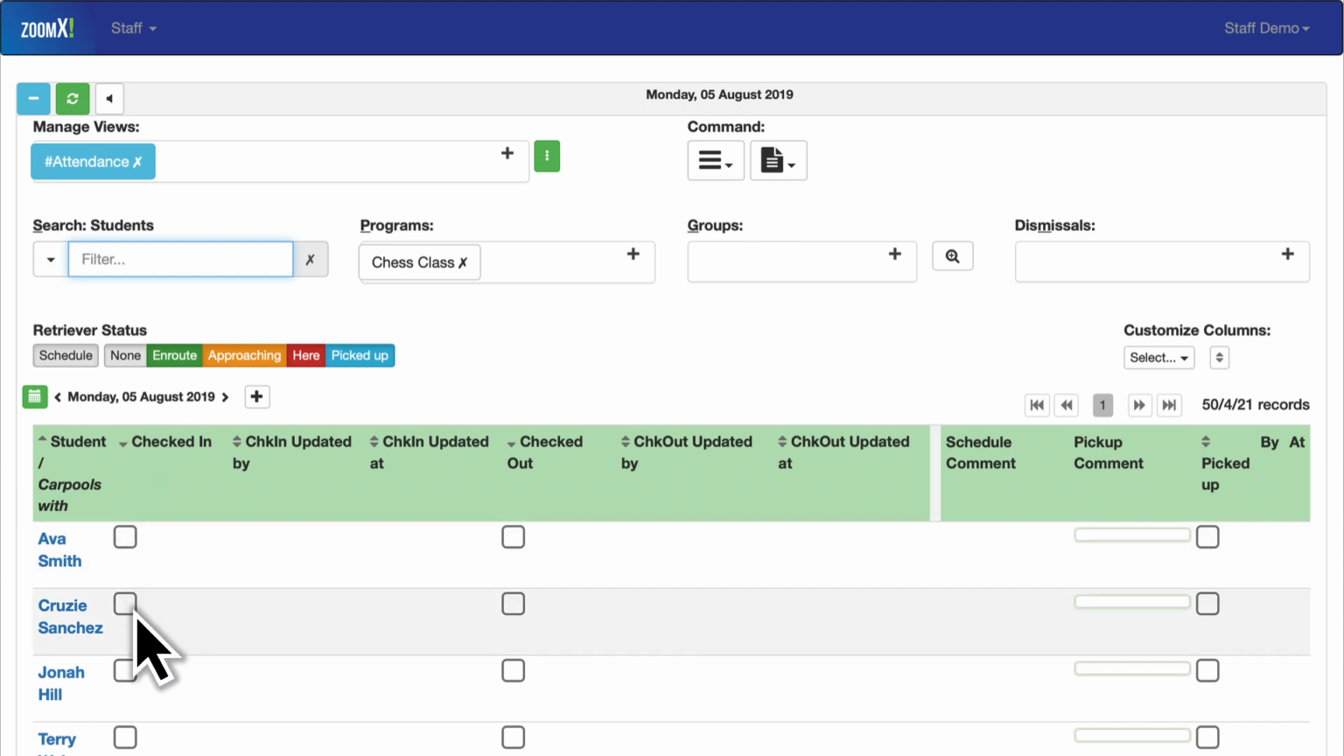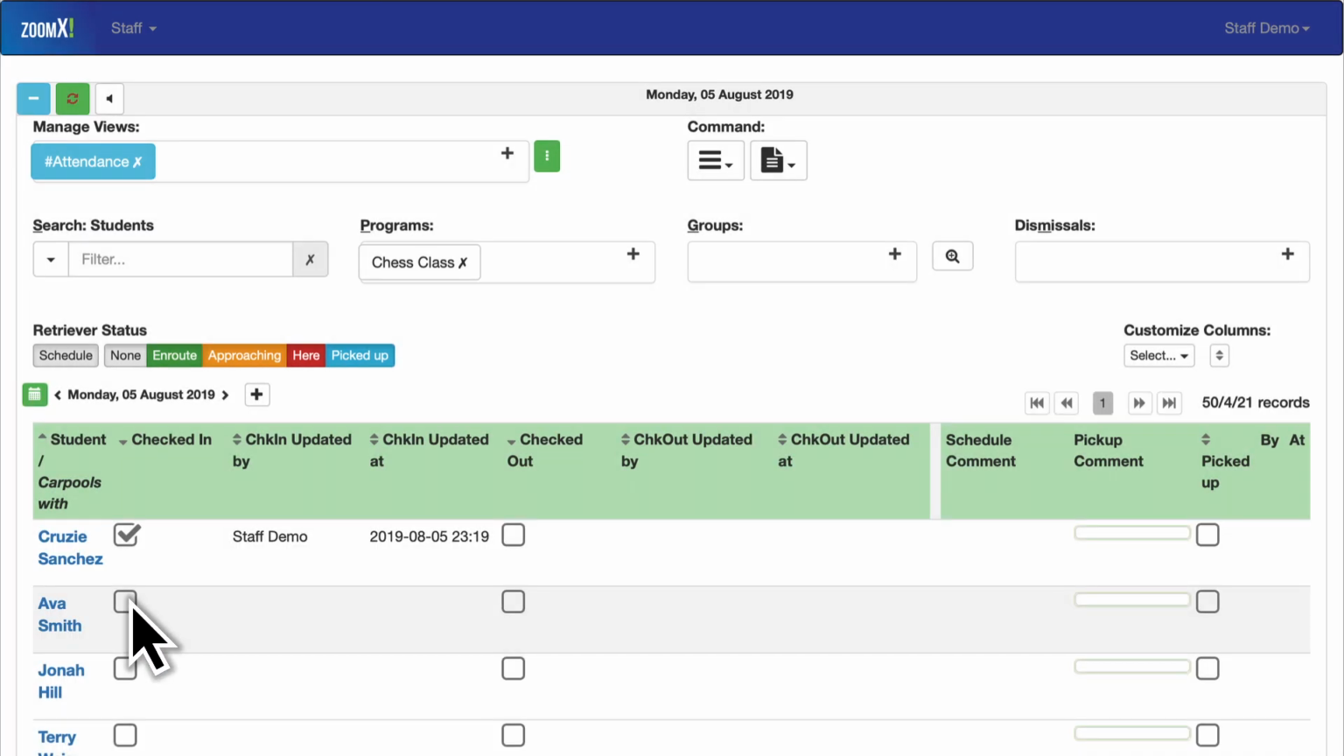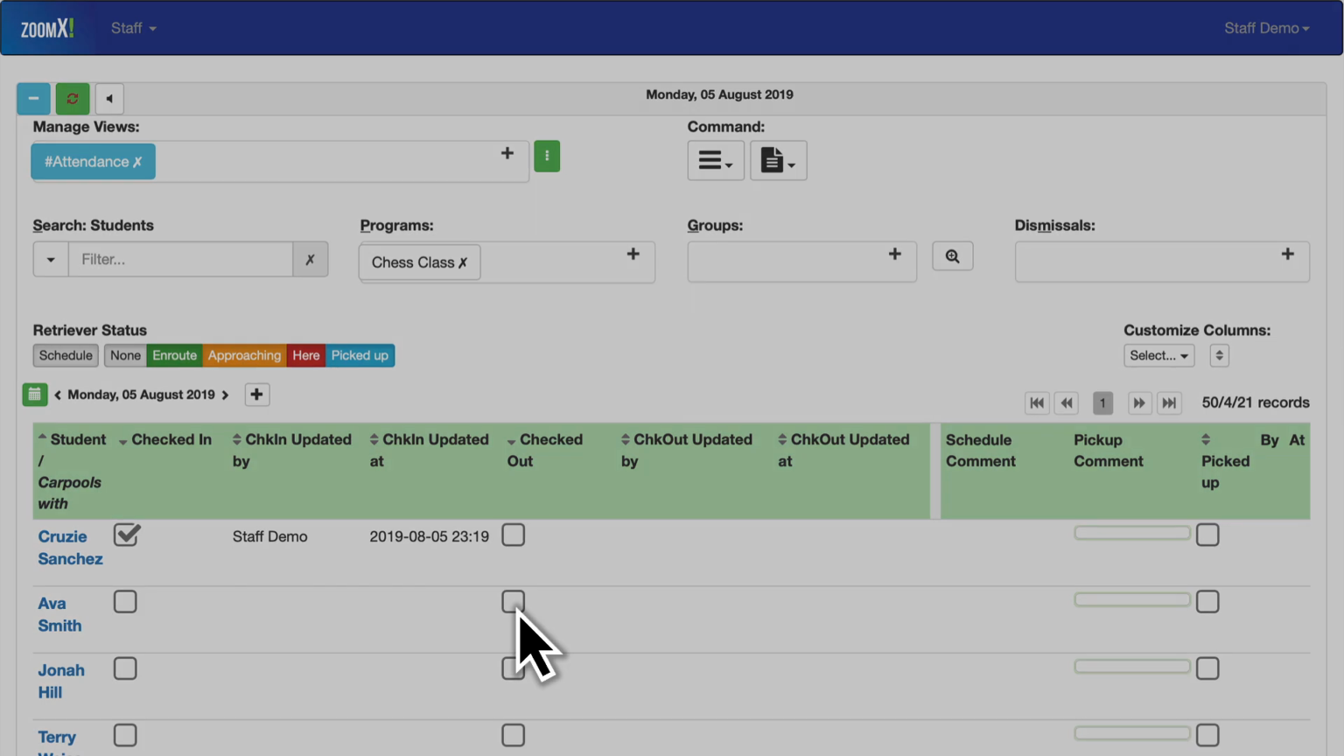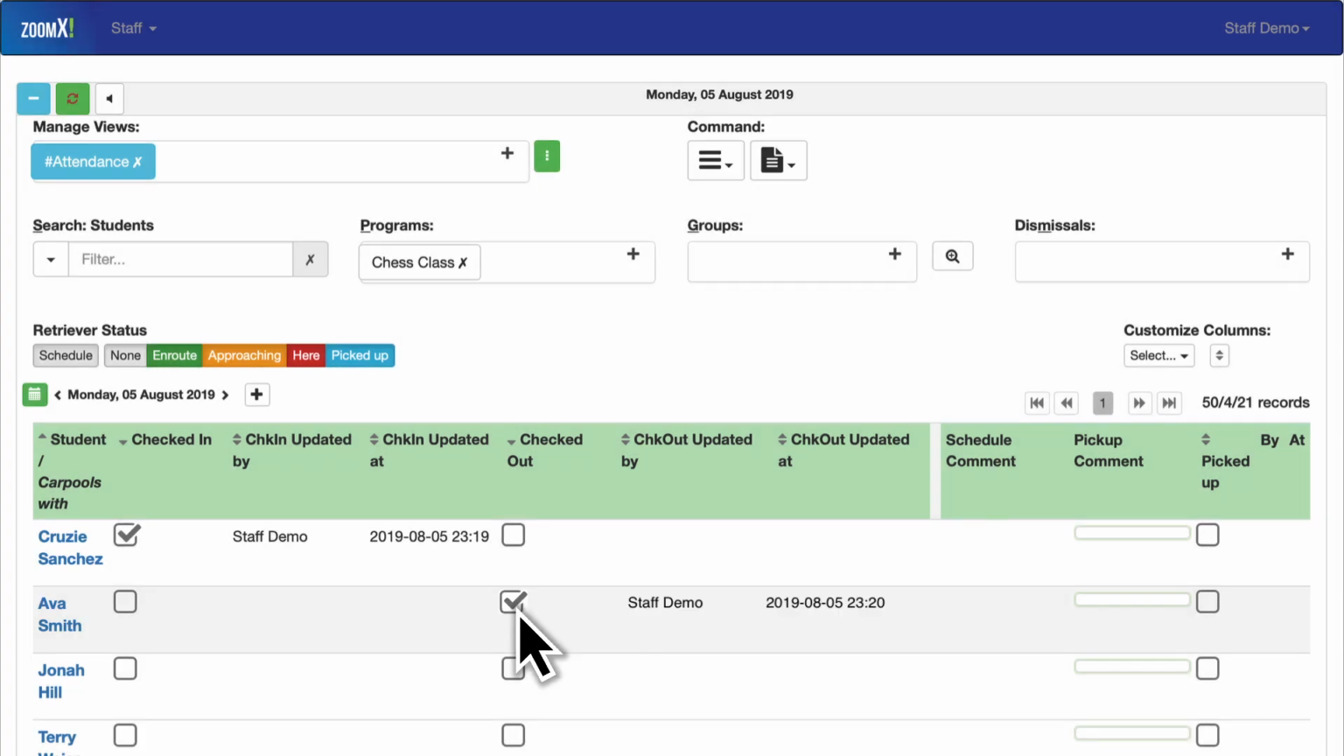As students arrive, click or tap the Checked In box to mark them present. ZoomX automatically records the name of the staff member who checked them in, along with when they were checked in. Use the same process to check students out. ZoomX will automatically record the details of when they were marked checked out.